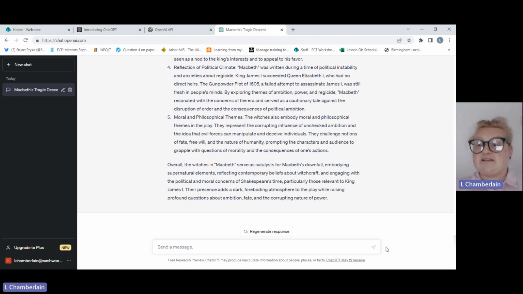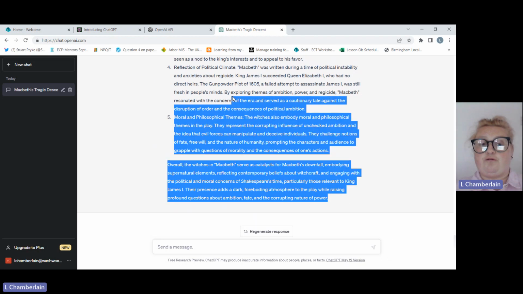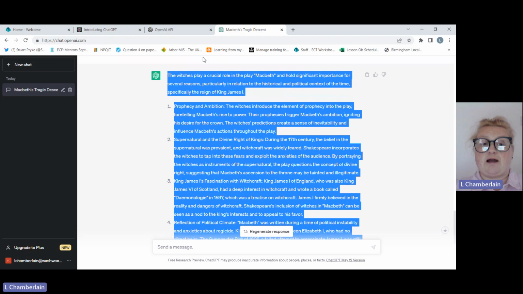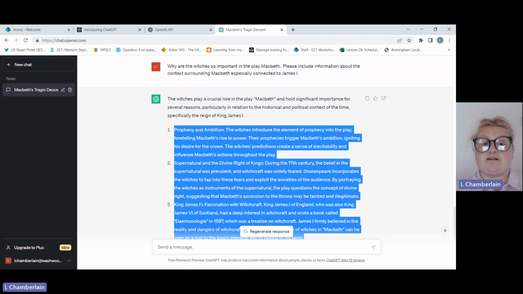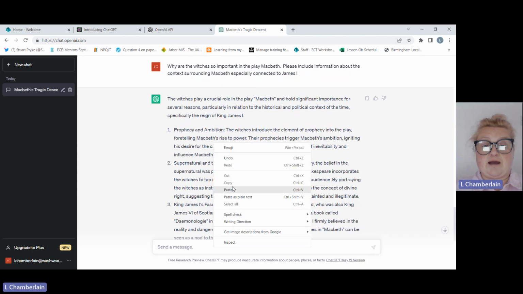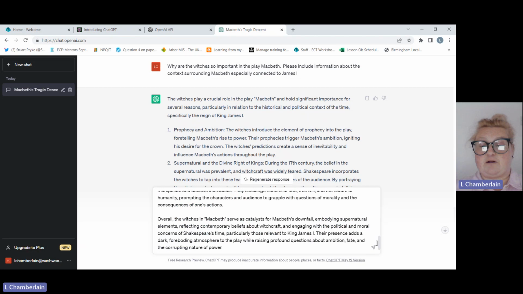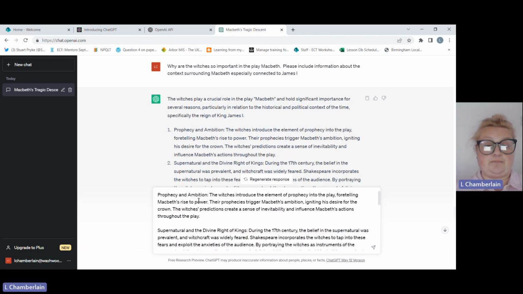Now, I can take all of this information, and it's giving me an awful lot. I might think, well, how am I going to remember those key points? So I'm going to take that text that it's already written for me. I'm going to copy it down here, and I'm then going to ask it to summarize the information. Summarize the following information.